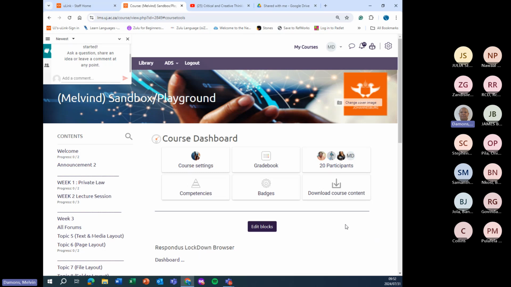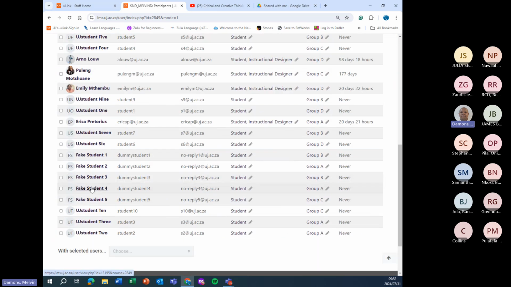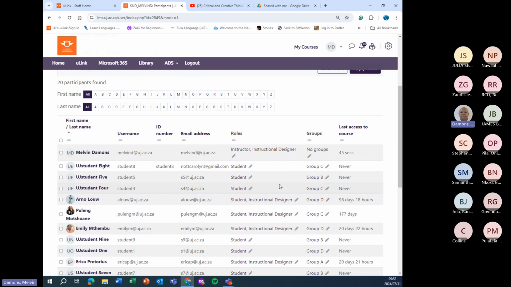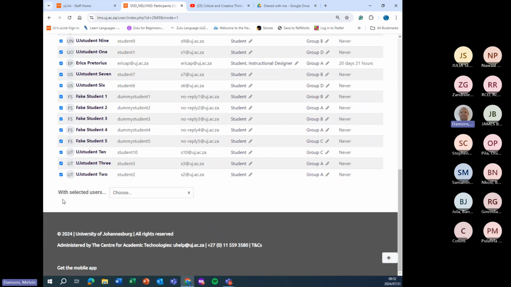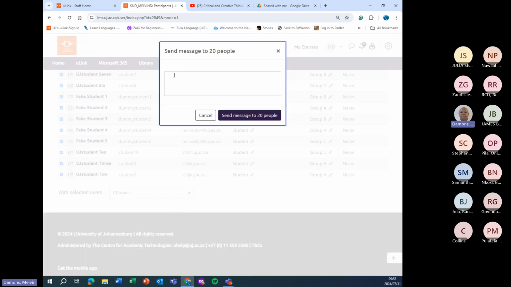I want to send a note to my 20 participants or my students in my group. I click on participants. There's a list of participants that will appear here, right? Say, for instance, I want to send a message or a note to all of my participants indicating that today's assignment or meeting has been postponed until tomorrow afternoon. I click on this button here. It highlights everybody in my class. With selected users, I choose here. I say I want to send a note to everybody. I click on send a message, and I can just draft my message here.